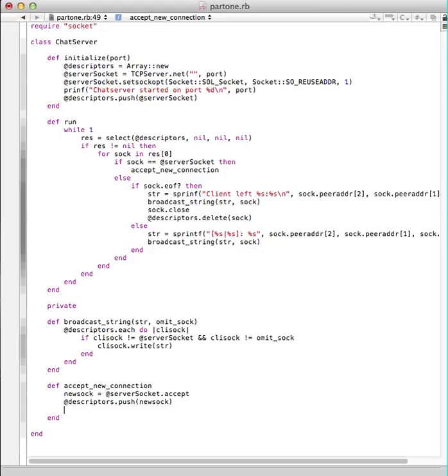Now our new client has been accepted into the socket and added to our descriptors array. Now we want to send them a message that says they've successfully joined. So we say newsock.write, "You have been accepted into the Ruby chat server." And of course, add a new line.